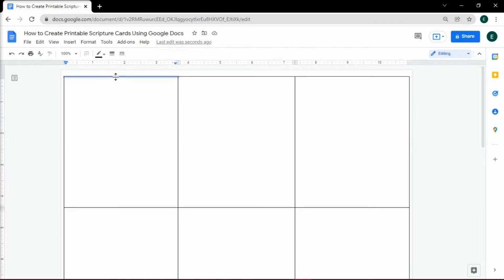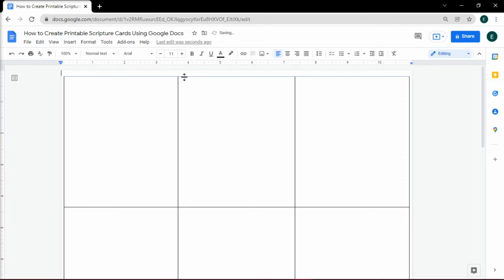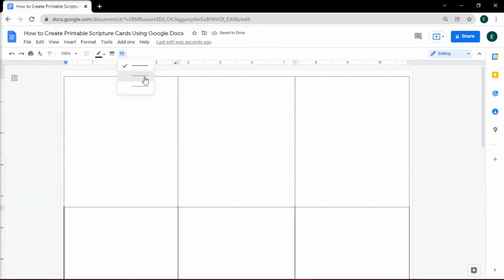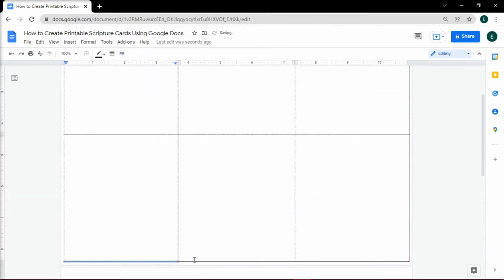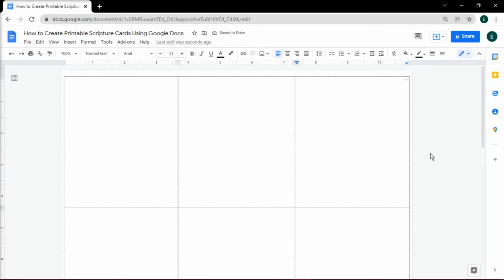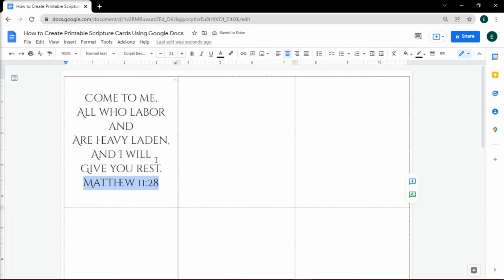The next step is to select the borders, and you can choose the design of the border. Here we'll choose a dotted line since it will only be a guide in printing. And from this point onwards, you can be as creative as you'd like. You can type in any Bible verse and then change its font size and font color.